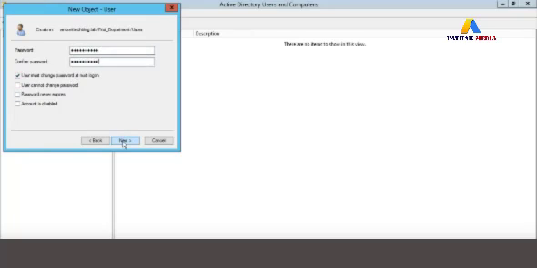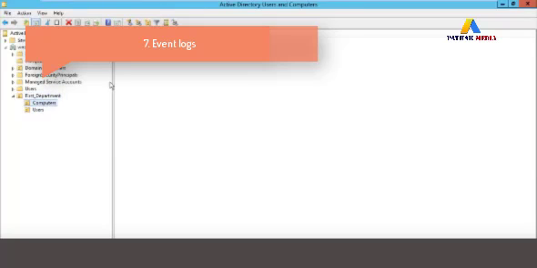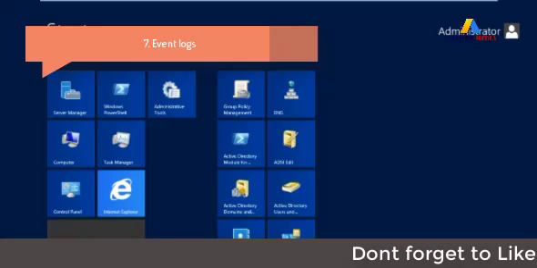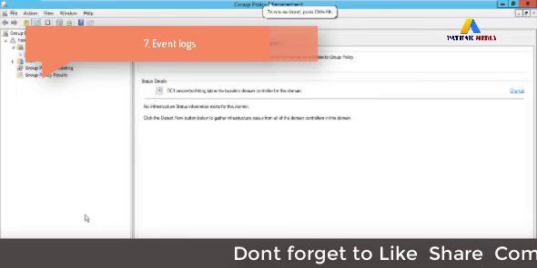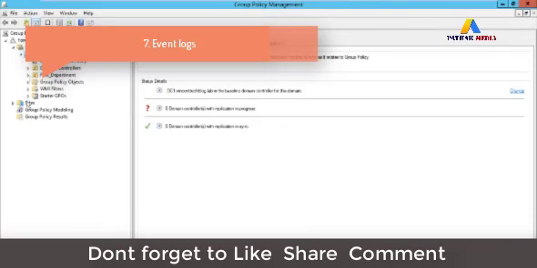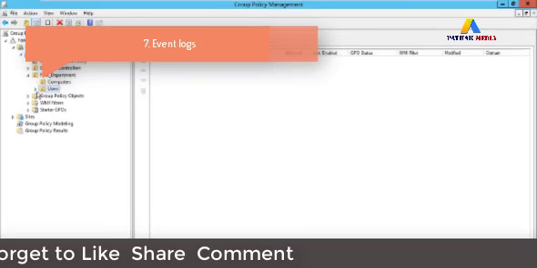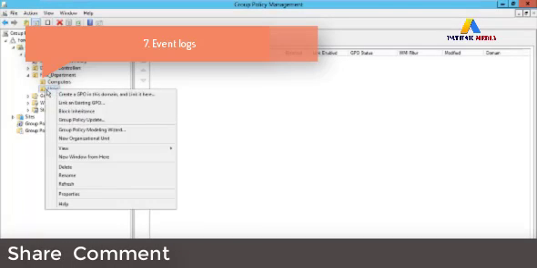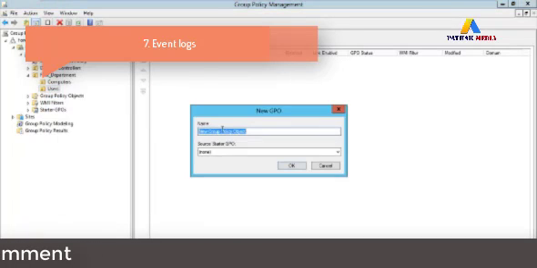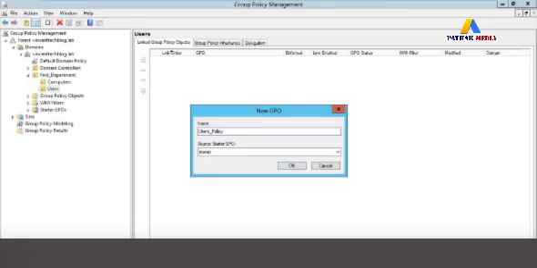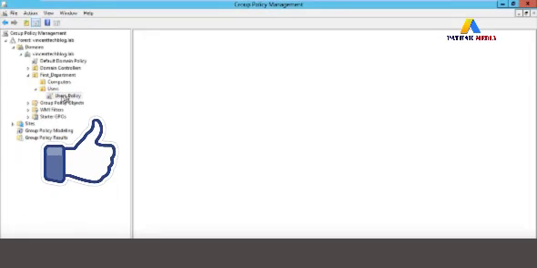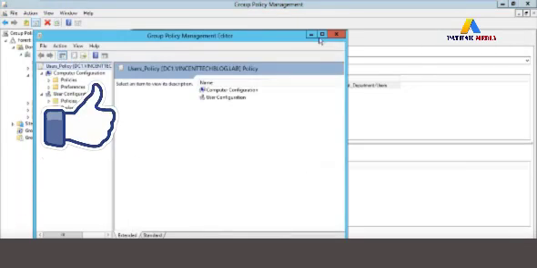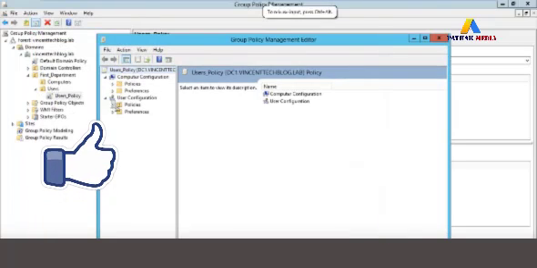Number 7, event logs. The vast majority of attack victims would have detected the breach sooner if their event logs had been turned on and they made a habit of checking them. Make sure you are using the settings recommended in the Microsoft Security Compliance Manager tool and use the added subcategories instead of the legacy category settings.